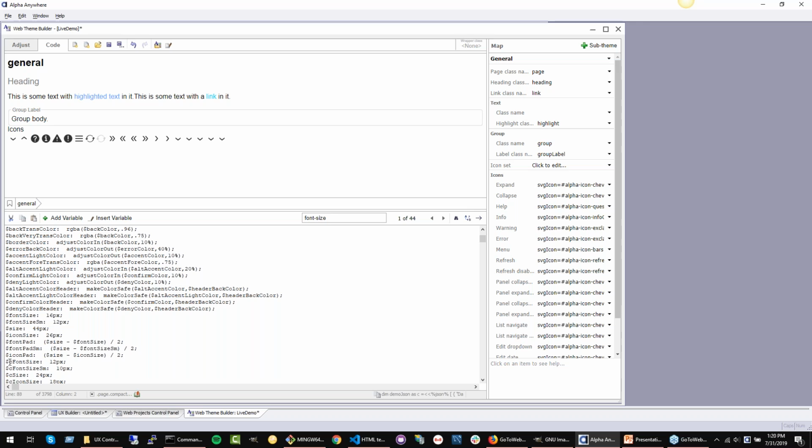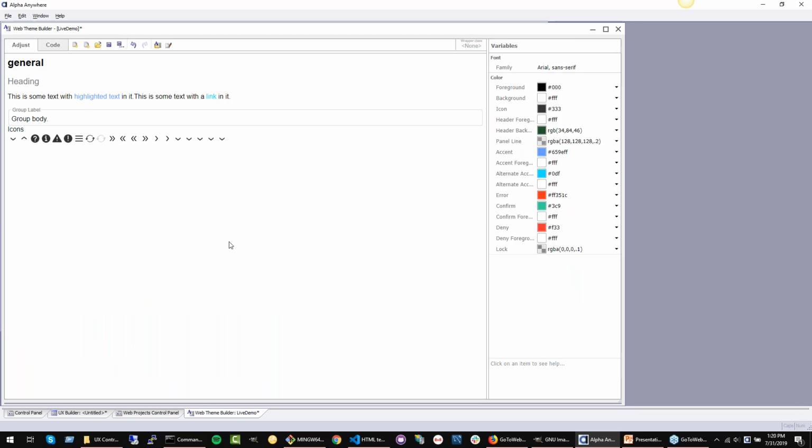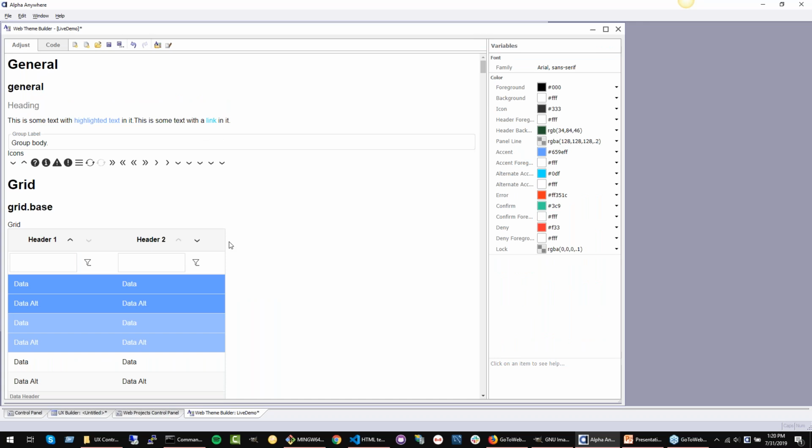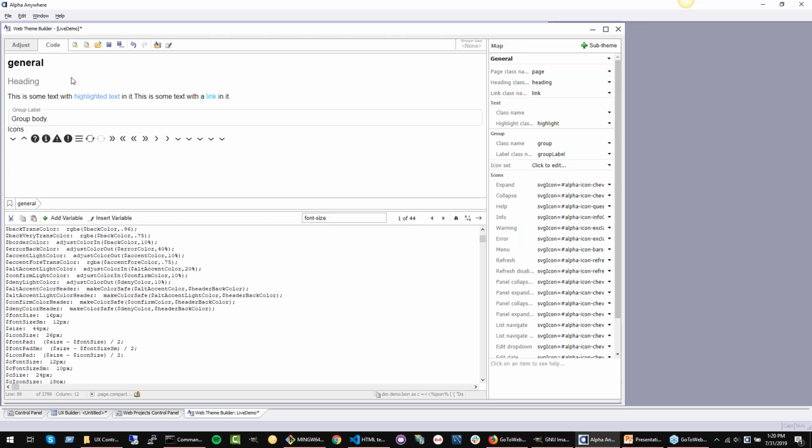Just as a side note, there's something called a C font size and a C font size SM. That's for the compact theme. And if you guys don't know this, the alpha theme has two modes. The mode that we're looking at right now in the adjust tab, where everything is quite large and you could tap it with your finger in a mobile environment. There's also a compact version, which is targeted towards your desktop web browser type mouse interface. And you can actually preview that theme here in the web theme builder by typing the word compact up here on the code tab into the wrapper class.